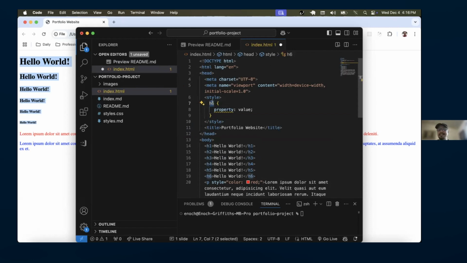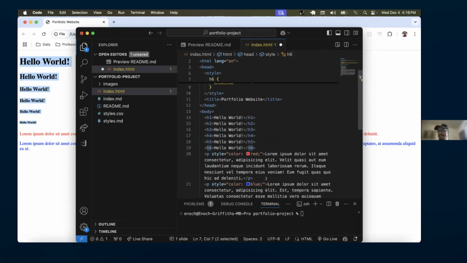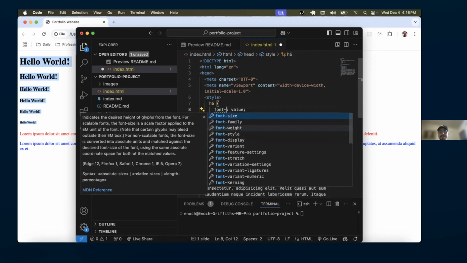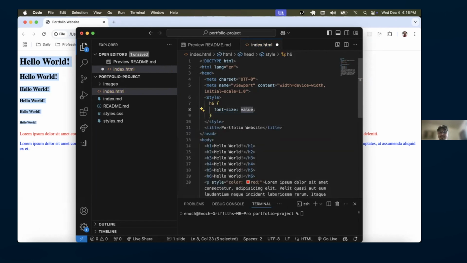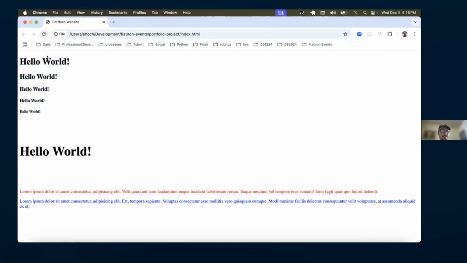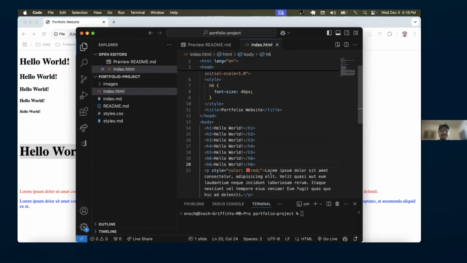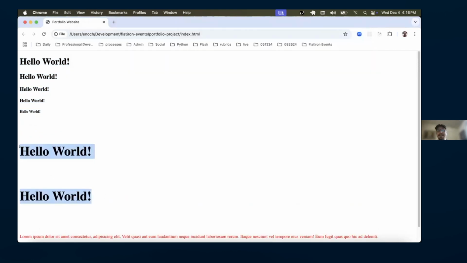And this will select every H6 that we have in our HTML. And so we can style every H6 together. So in this case, what if we want to make our font size something, I don't know, 46 pixels? I think that's pretty big. There we go. And now we just kind of broke the rule of an H6 where we made it the biggest header right there. But every H6 now will have that same styling. So if I make another one and refresh the page, now we have 2 H6s that have the same styling.